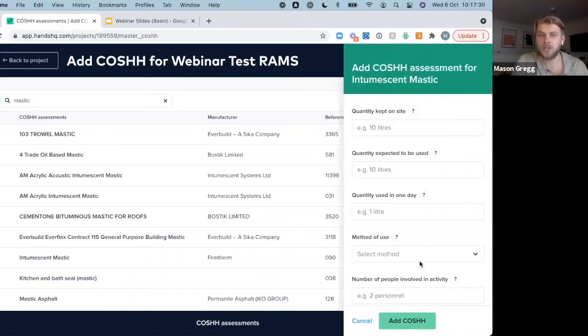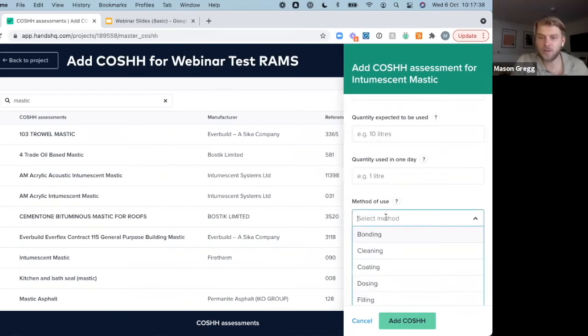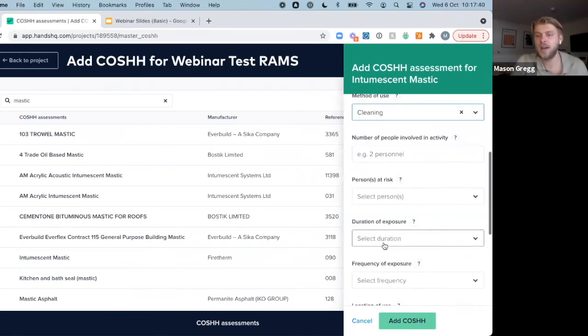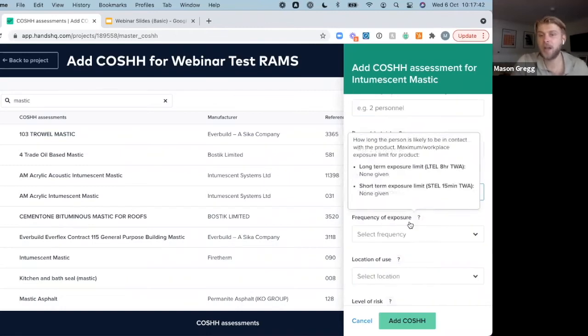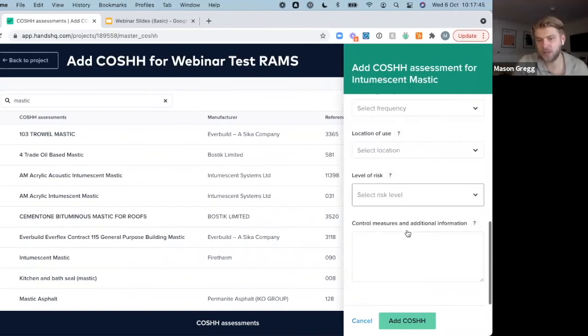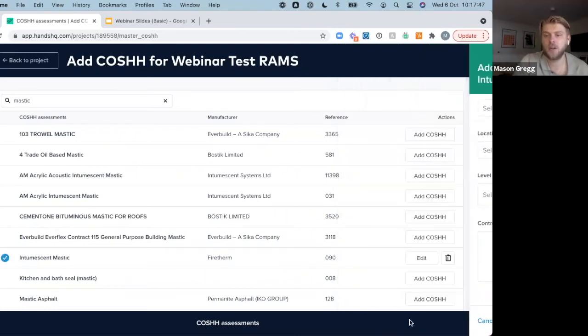It's then going to ask us a few standard questions. So, what's the quantity that's going to be kept on site? How much is going to be used? What's the method of use? Duration of exposure, and so on. So we're essentially just answering these questions. We can then add COSHH. So that's now been added. We can move back to our project.